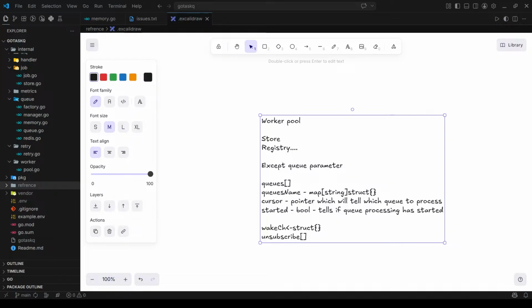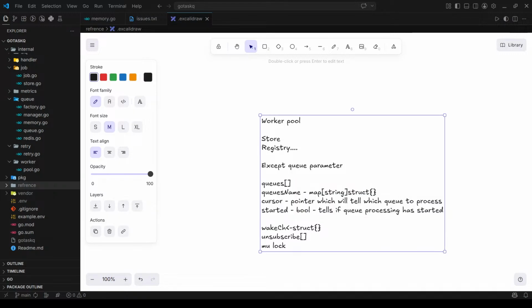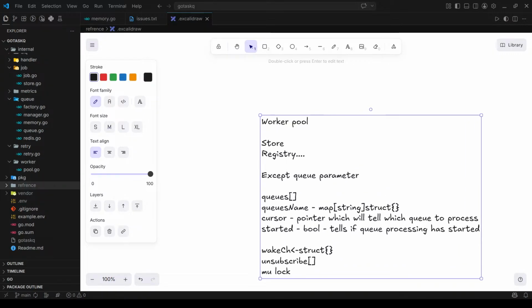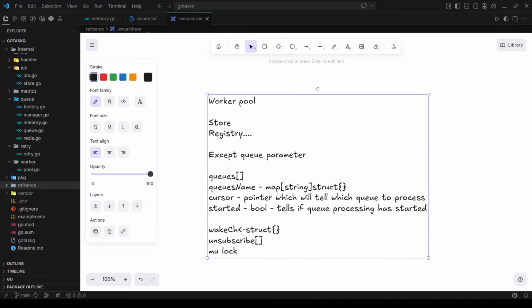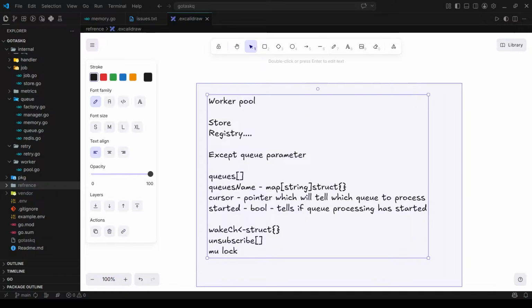And one thing more, we need a mutex lock. So why the mutex is needed? It is needed so that at one time only one worker can access this place. Okay, so I think I am good to go with the implementation. This is how our worker pool will look. If there is some change, I'll write it while writing the code. So this is the first thing we need to do.